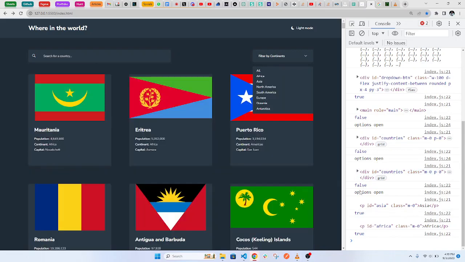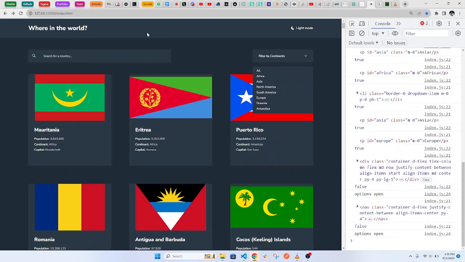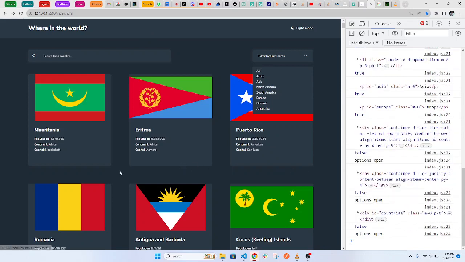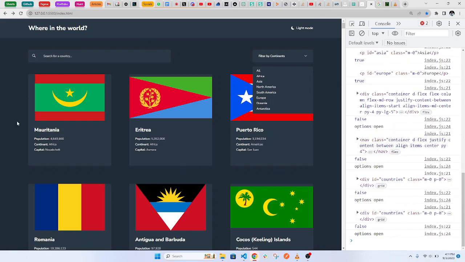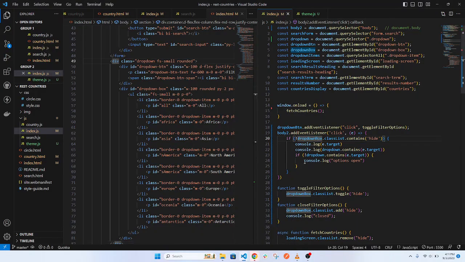So that's the place where these options open is. If we click anywhere in here, we don't get options open. But if you click outside, you see options open. I don't know if that makes sense to you. So it means that this place inside here is the right place to put close filter options.